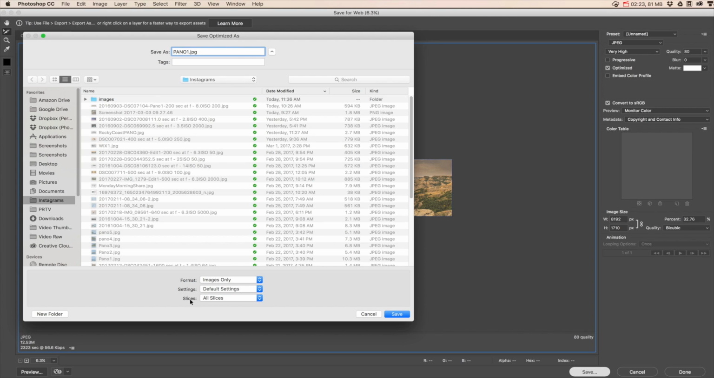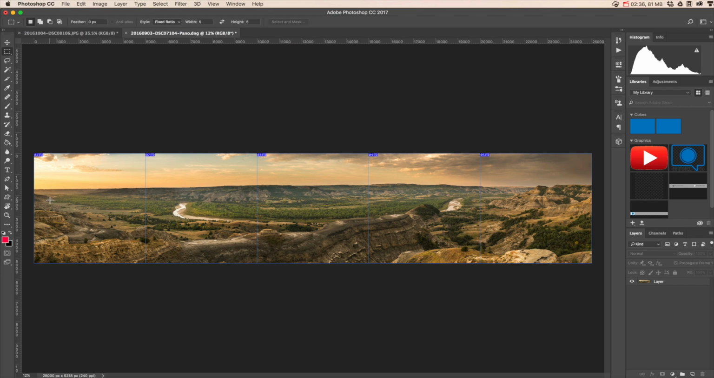Right here, slices, all slices. This is what you want. So all of those slices that you made, or that Photoshop made for you, are going to export. Now this is going into my Instagram's folder, which is a Dropbox folder which automatically syncs to my phone.